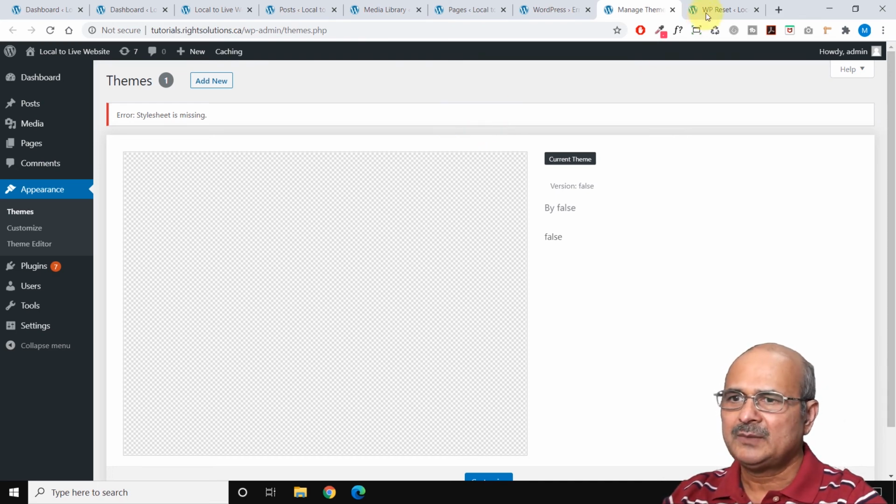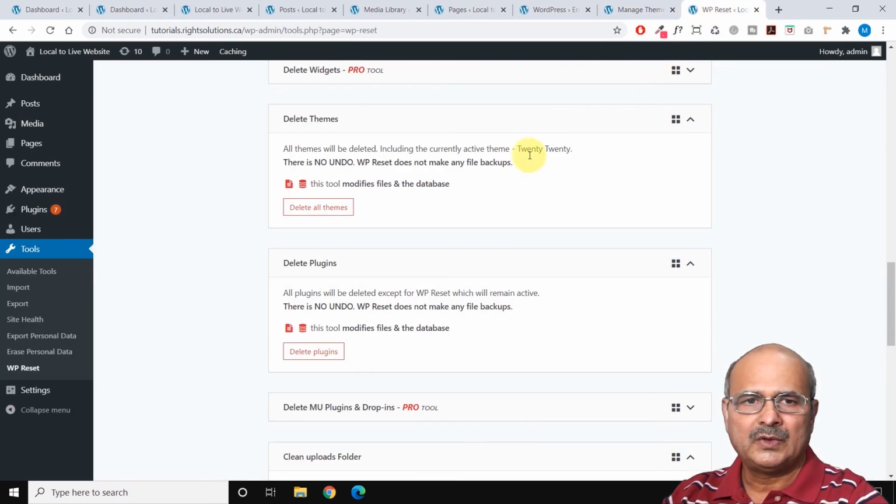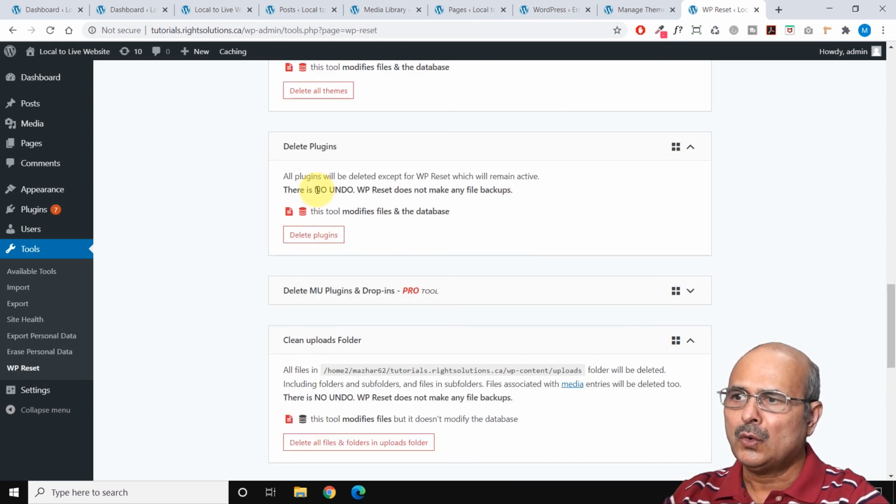Okay, anyway. Let's look at the plugins here. Now we've got about 9-10 plugins installed. If you want to delete all the plugins, it says all plugins will be deleted except WP Reset, which will remain active. There is no undo, so please make sure, and I'm emphasizing again, if you delete all these plugins and you have some premium plugins, you have to have the keys for these plugins stored somewhere else, so you can reuse them.